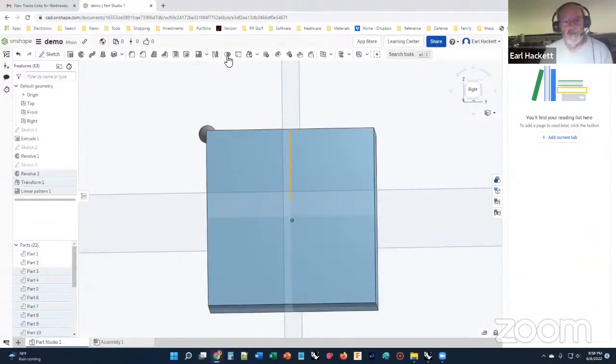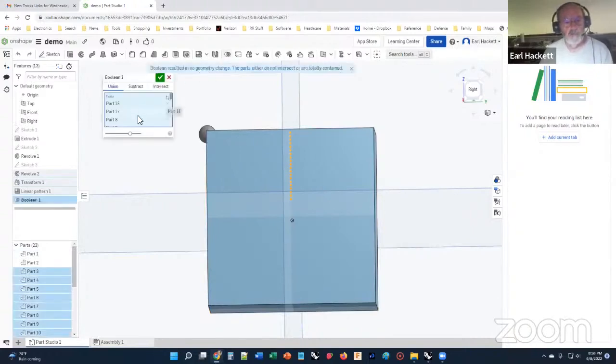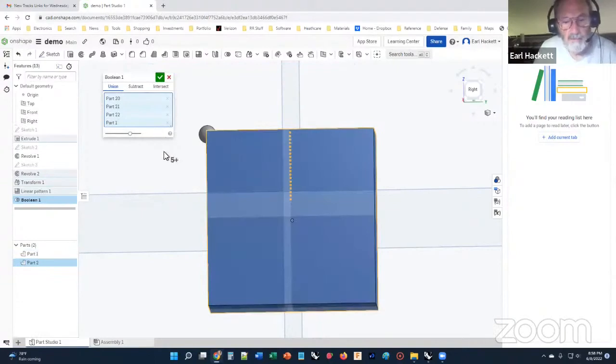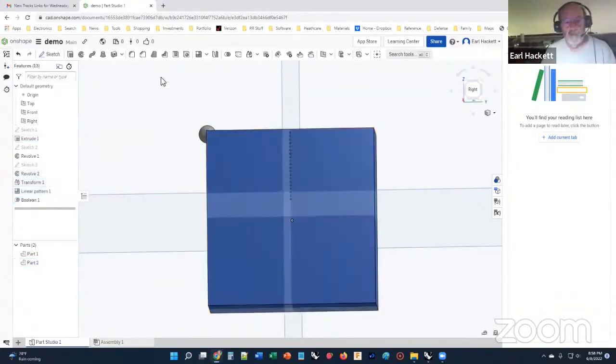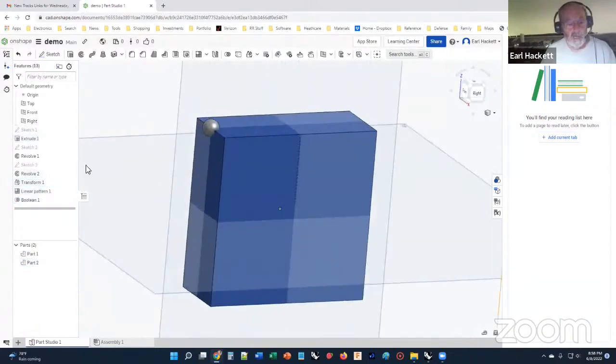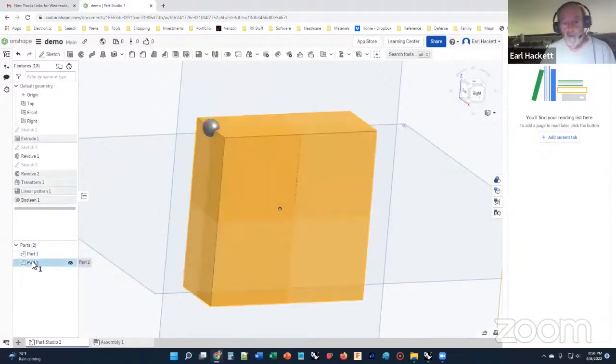And we're going to union them. So let's see what we got here. Part 15, 17, 8. I get them all. Part 1. Okay. Boolean union. We're going to union. It's going to take all these parts and make them into a single entity. Check. Now we have part 1, which is our original sphere here, and part 2, which is everything else.